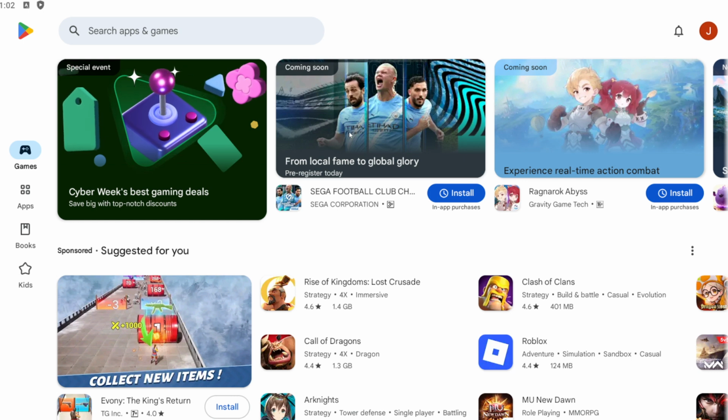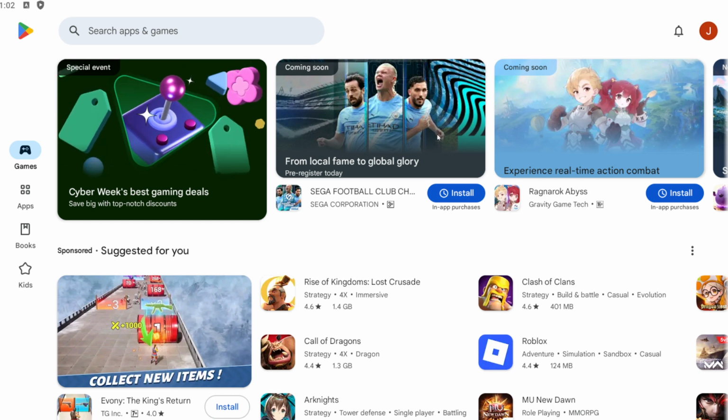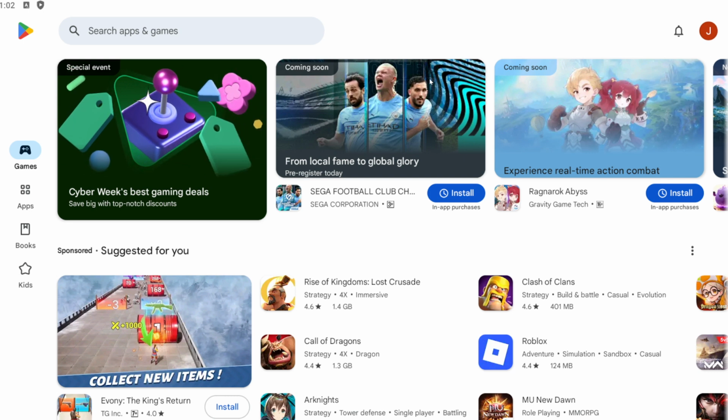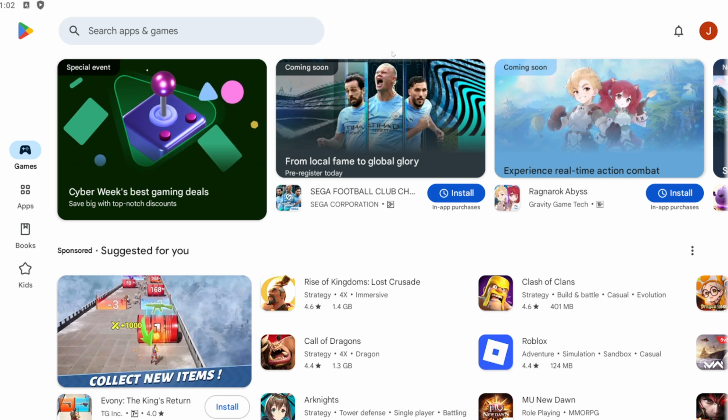First, open the Google Play Store app on your Android device. Make sure you're connected to the internet and signed into the Google account you want to use. If you have multiple accounts on your phone, glance at the profile picture in the top right corner to confirm you're on the correct one before you continue.